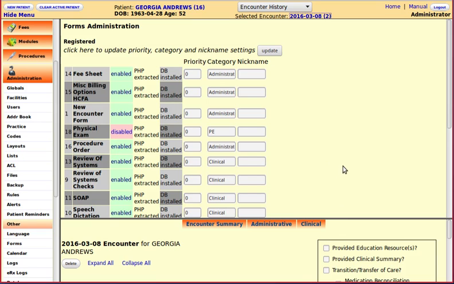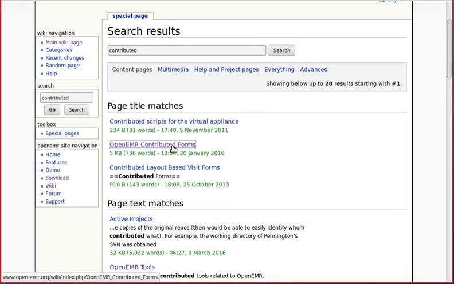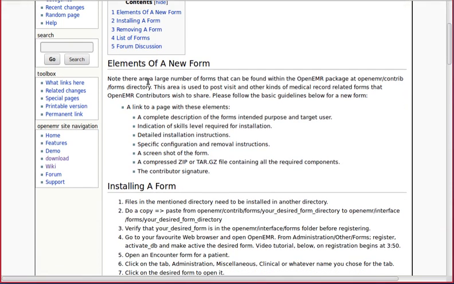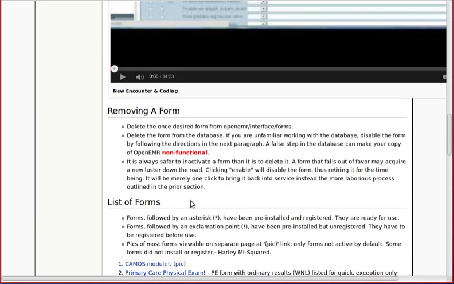The data that was collected from that form will stay in the database, so it'll still be accessible if you bring it back. Okay, now those 50-some other forms are included in the code base of a standard OpenEMR release, but they're kept out of the way inside the file system. If you want to look at screenshots of them or to install them, the OpenEMR wiki has instructions. It works best if you just get to the OpenEMR wiki and then type in the search dialog here, contributed, and it'll bring you back the contributed forms page. Okay, and at the top, this is elements of a new form. This is for developers who are contributing their new form. And these are the instructions on how to install these contributed forms and also how to remove them.